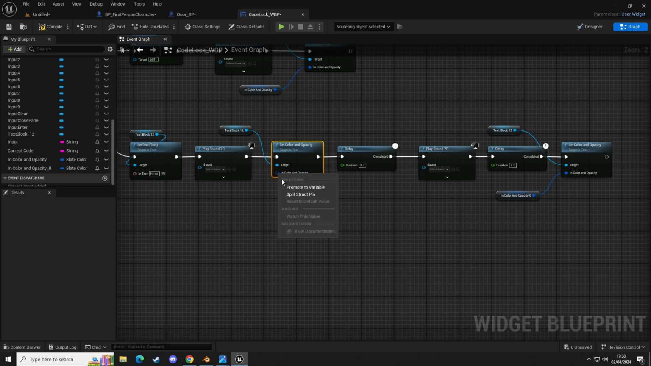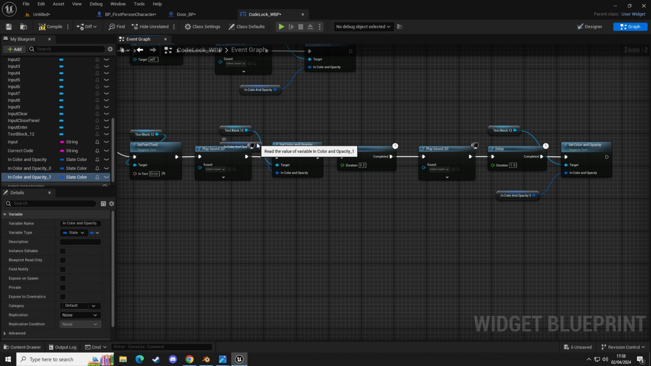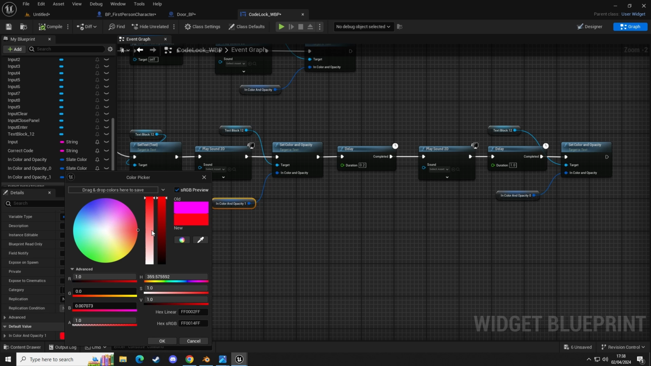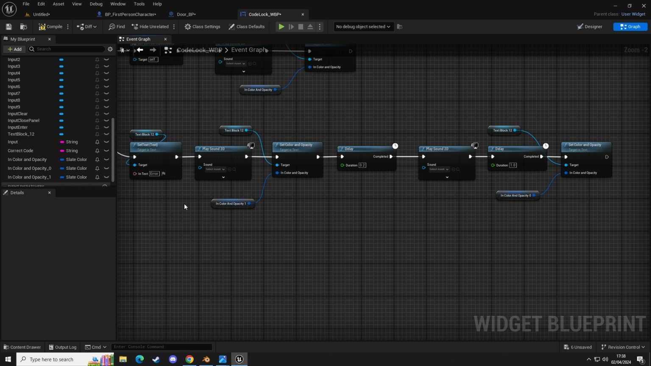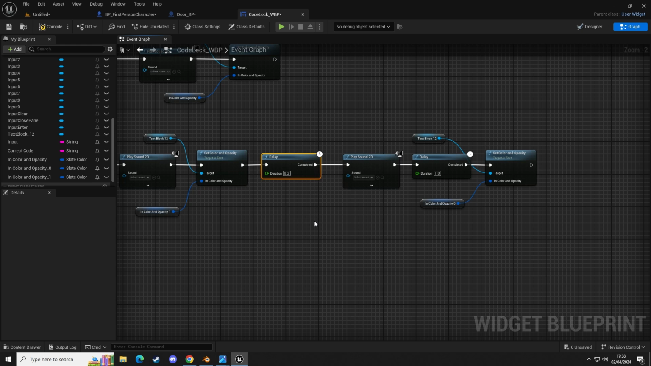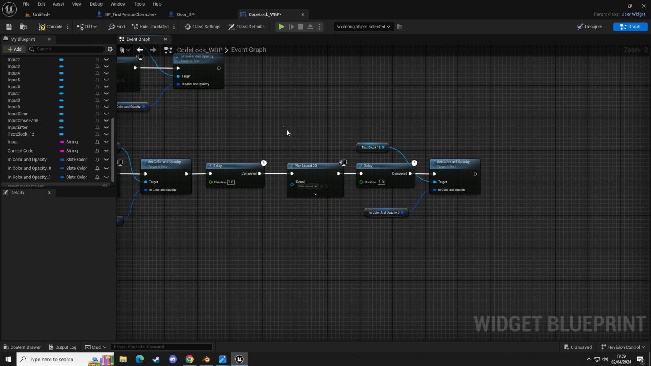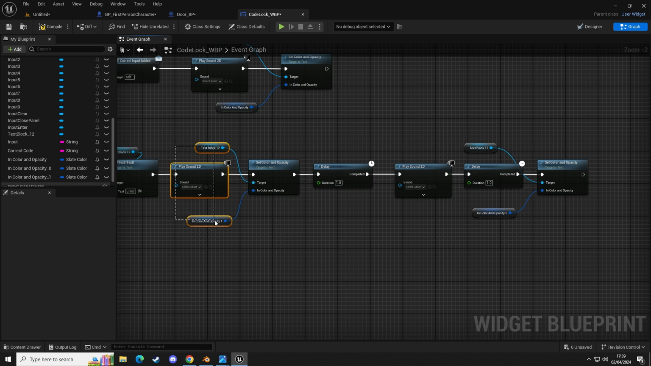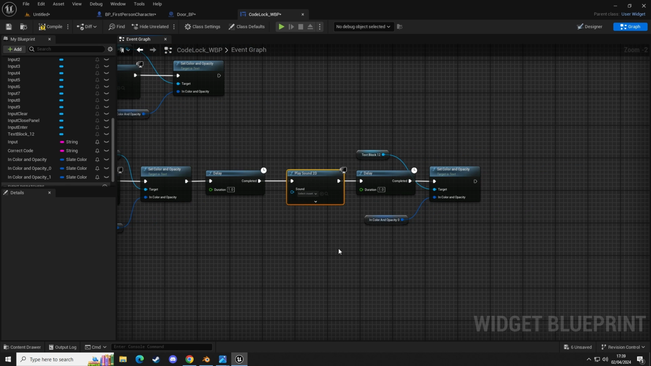So we're going to promote this to a variable. And this is going to be, let's compile, this is going to be red for red writing. So after it's played that sound, it's going to set the text to red. So this error message here will be red. After a short delay, so let's do 1 second, it's going to play another sound. So this could be access denied. So this could be like your buzz. This could be access denied.